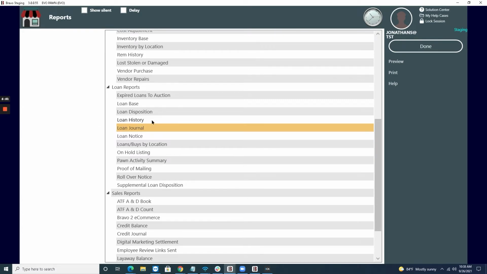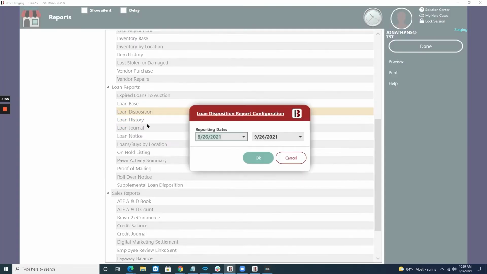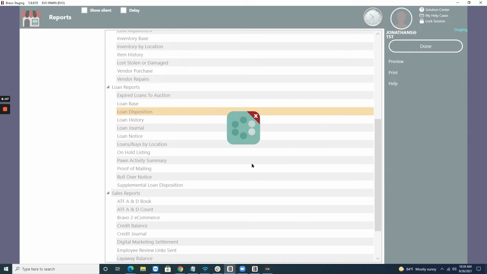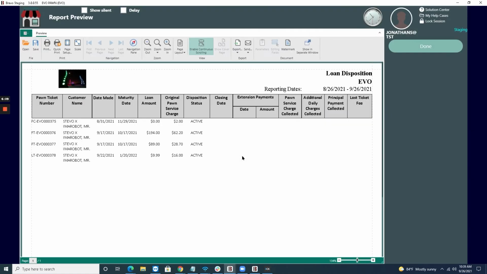Loan Disposition shows a list of all loans and buys that were created during any given range of dates, regardless of the current status of the loan. You can see the pawn ticket number, the customer name, the date it was made, its maturity date, the loan amount, the original pawn service charge, and its current disposition status.